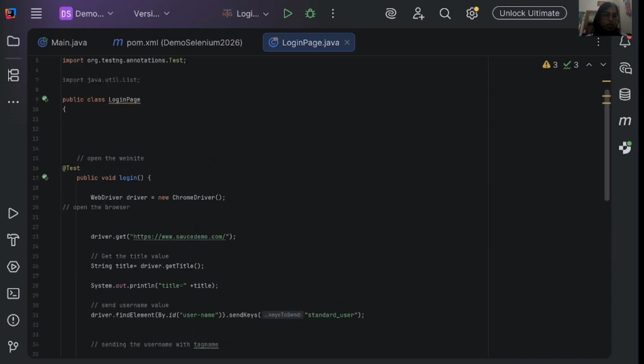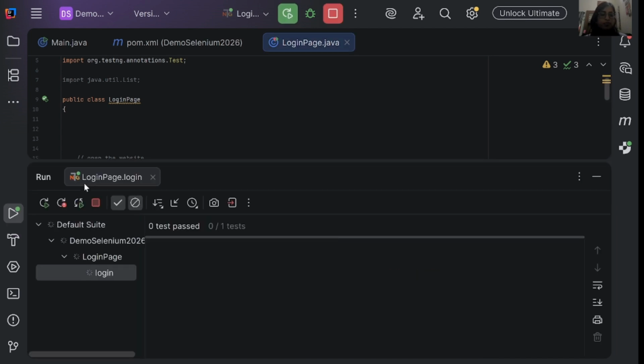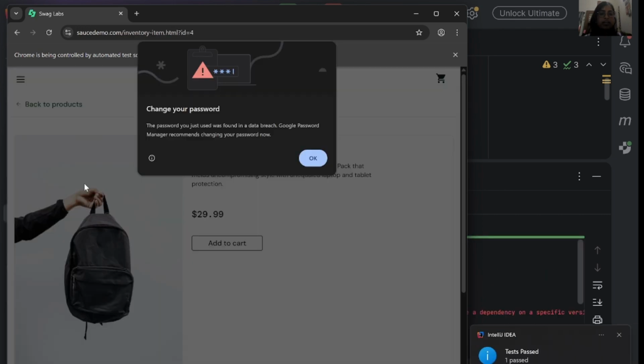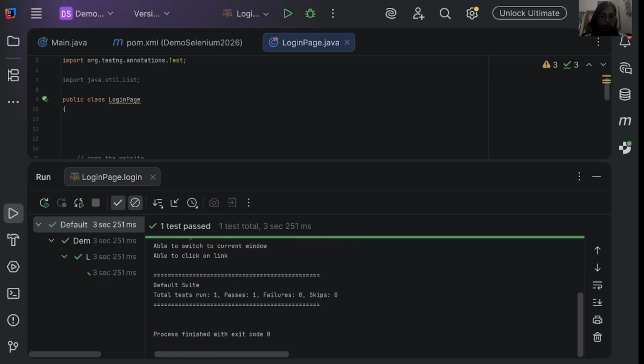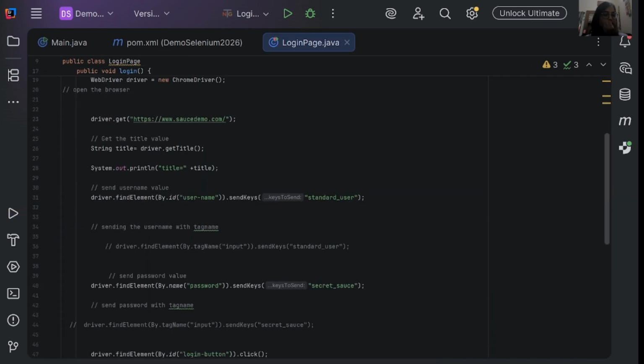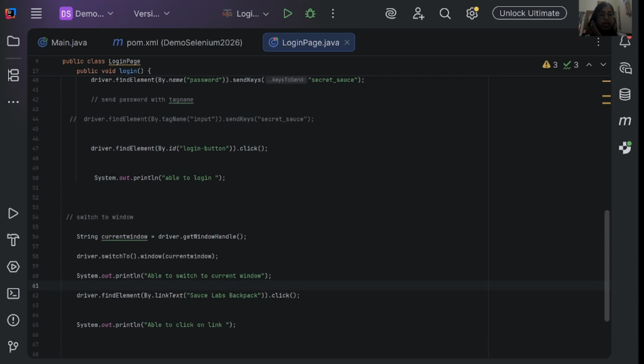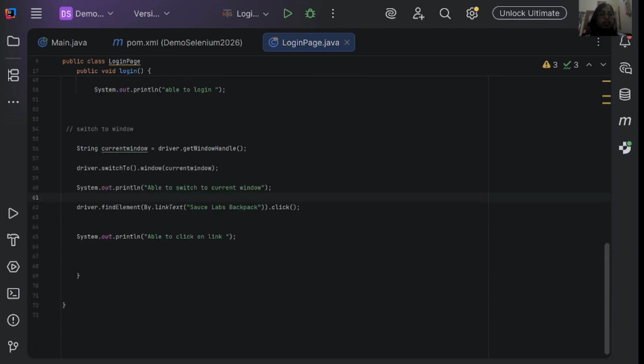So let me run this. Browser opens, login, and then it clicks on the particular link. So this is successful. Okay, so able to click on the link. Now we have seen how we can use the tag name, how we can switch to any window, and we also saw how we can use the link text.